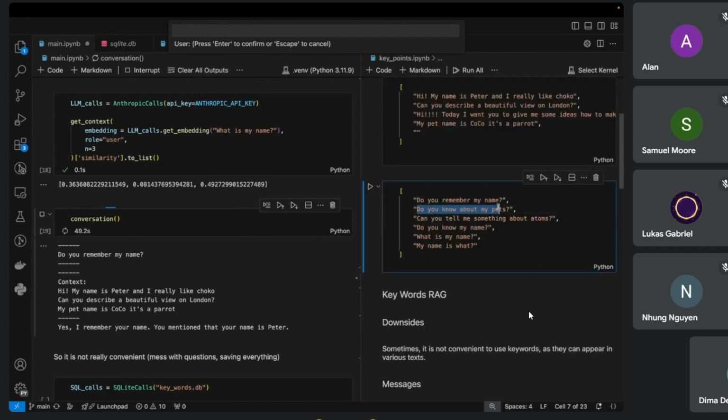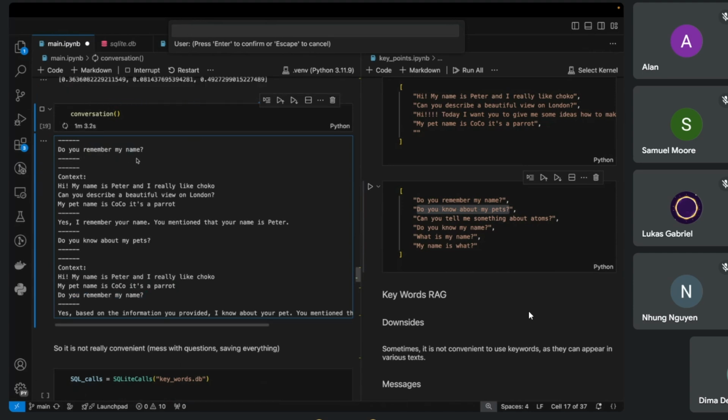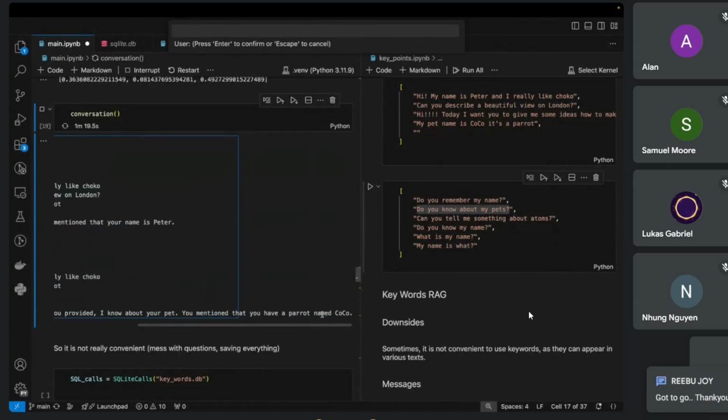So next one, do you know anything about my pets? And here's context provided once again. As you see, the last one is already the question from the previous question, because it was also saved, and now we retrieve it as new context because it's closer than the other one. And yes, the LLM knows about my pet. You mentioned that it's scared. I have a parrot named Coco.